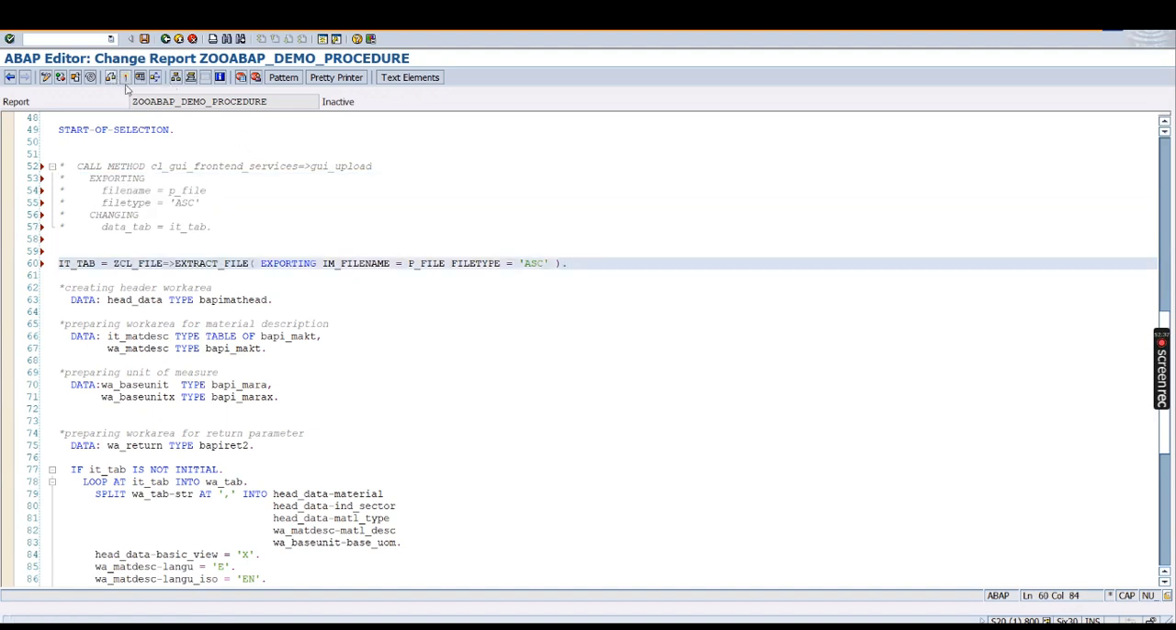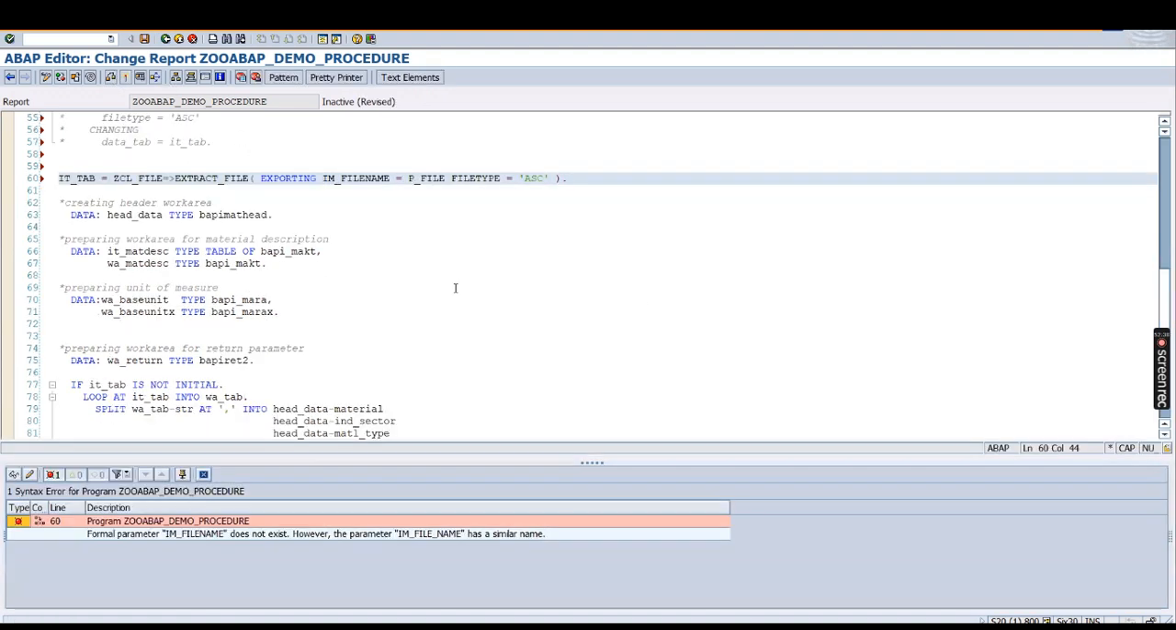Let's check the syntax. Okay, some error is there. I_file_name, okay, underscore is actually this one, and I_file_type. Let's see now. Okay, it's the file type and I_file_type. So I have corrected this, and now it should be fine. The result type of the function method cannot be converted into the type tt_tab type of it_tab.